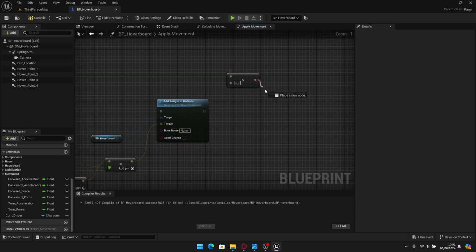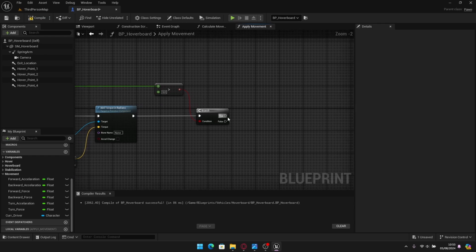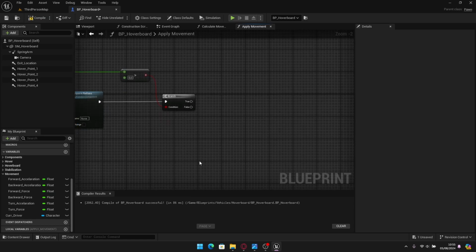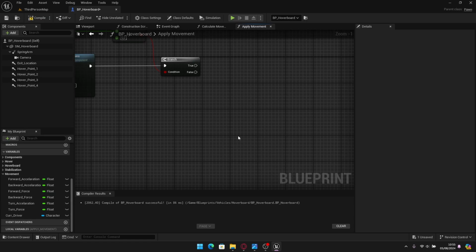So now let's just add this in a branch here. Let's connect the execution pin. And again, basically, if this is true, we will apply the forward force, and if this is false, we will apply the backward force. So let's do this. Okay, so let's deal with the false first. So basically, if this is false, that means that we need to apply the force in the backward direction.